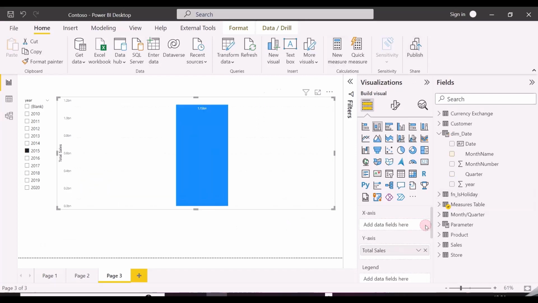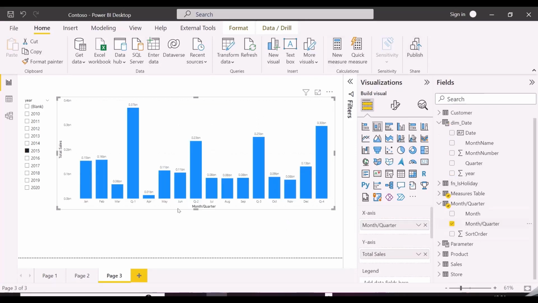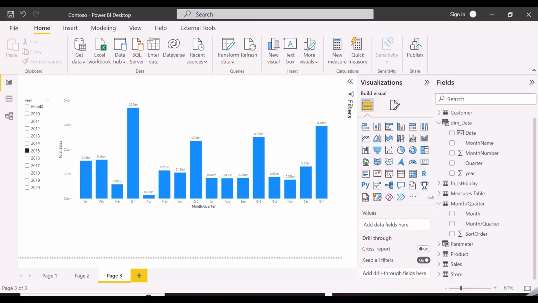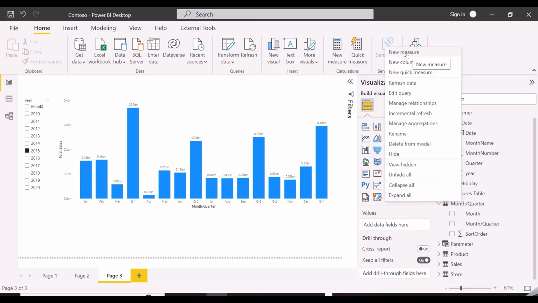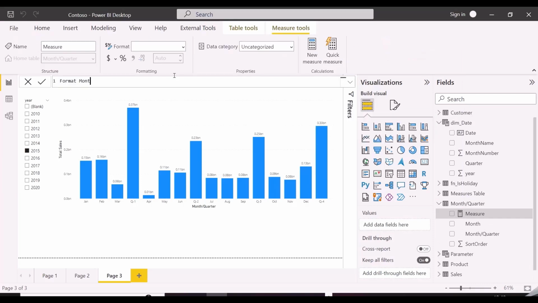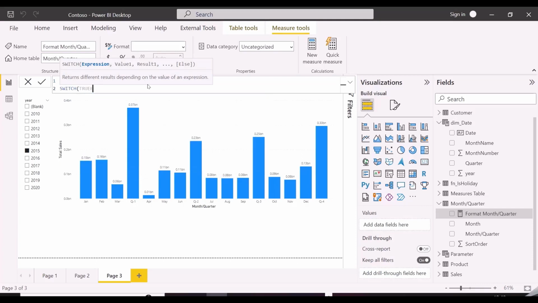Now, I am going to replace the existing month and quarter from date table to the month quarter column of the new table. And as you can see, the visual is showing the required quarters along with the months. But I will create a measure to format the color of these columns so that it will look better.